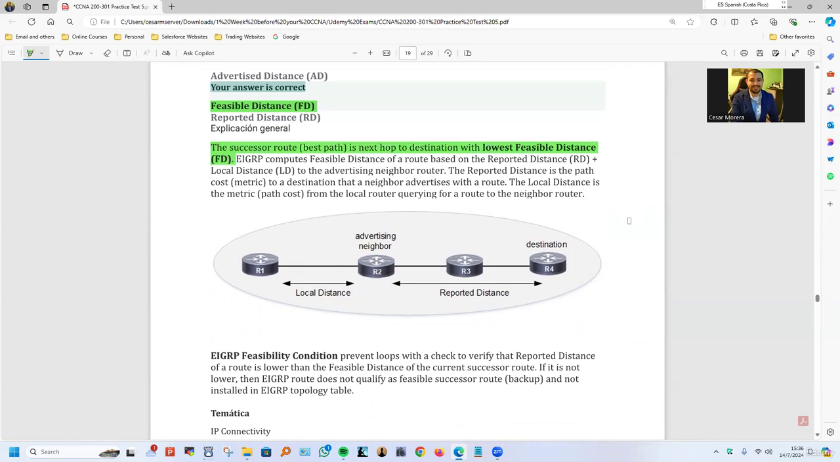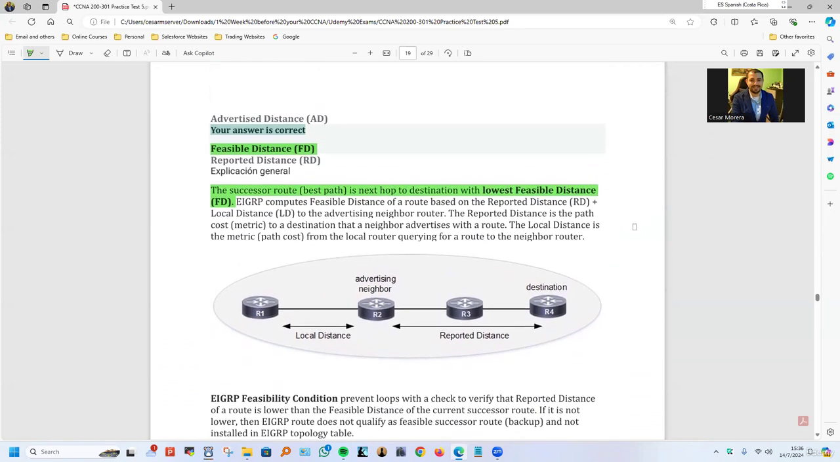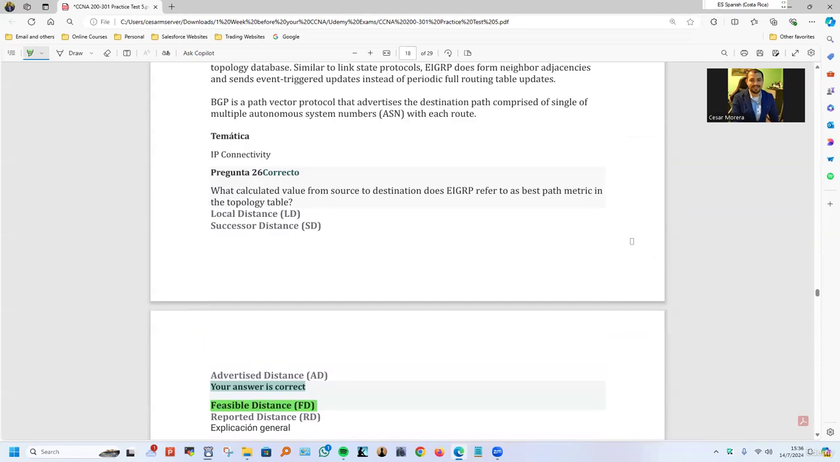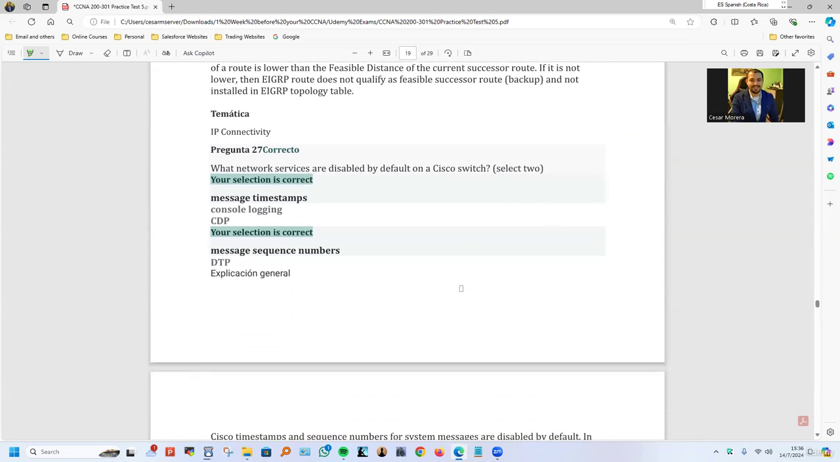Okay, let's see if there's an explanation of the feasible distance here. Not really mentioning an explanation for that. Just that it is the best metric. Okay, let's move forward with the next question.